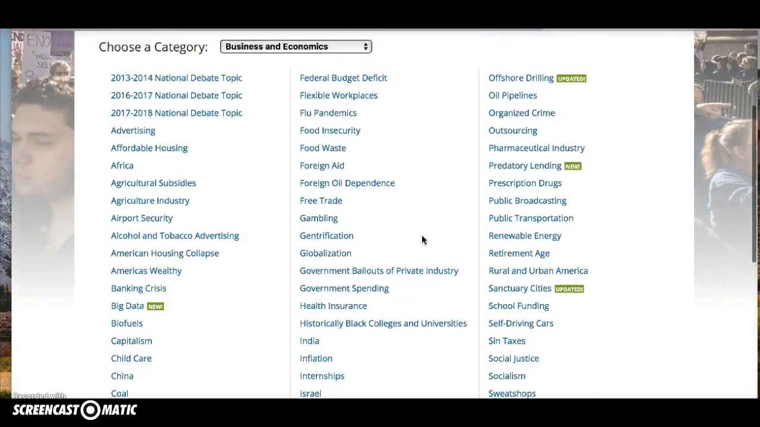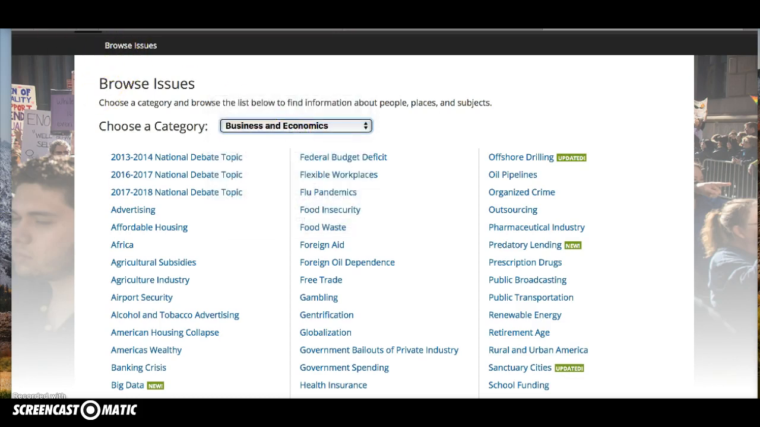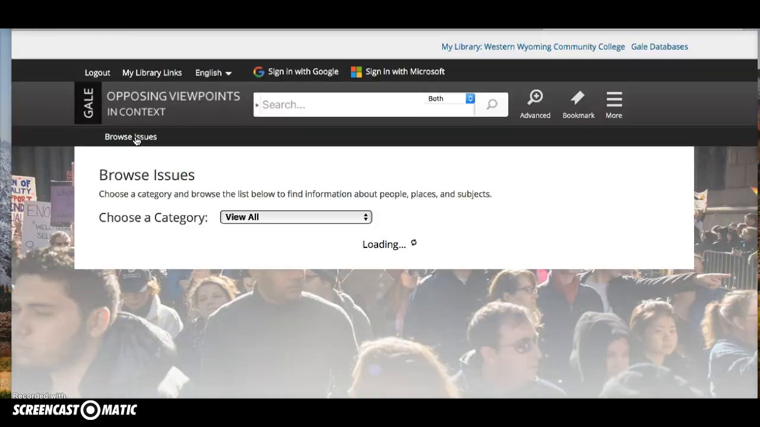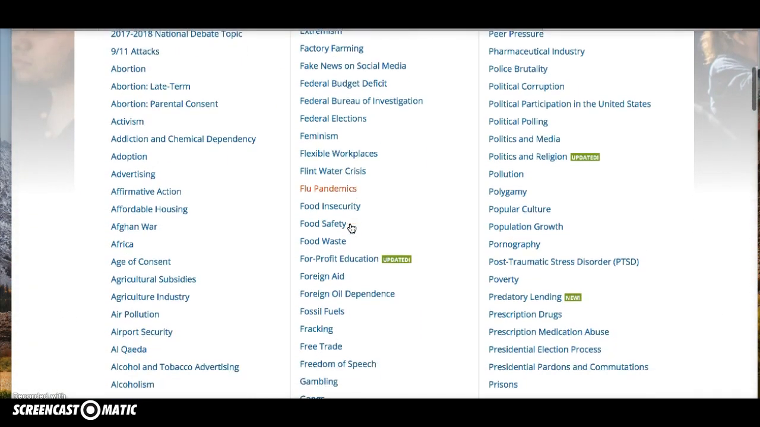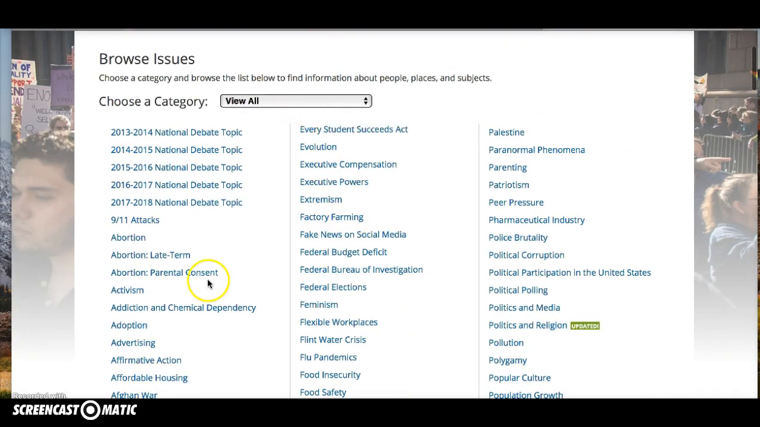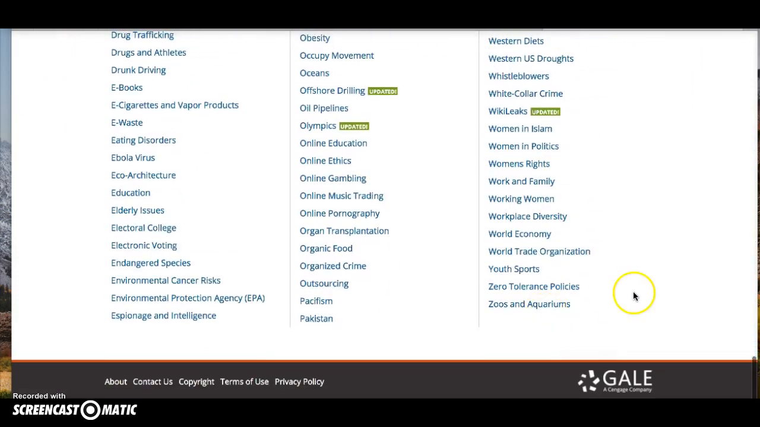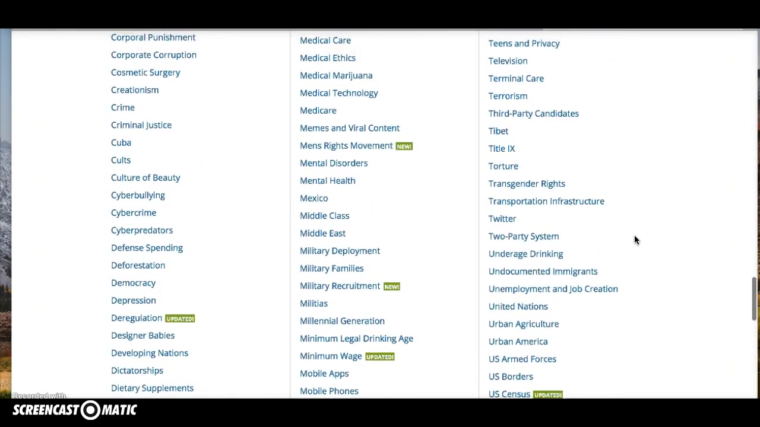And if you go through here and you're not that interested, you can do the pull down, you can see what's new, or you can just go back to the main page. You don't even have to go back, but this Browse Issues will bring up all the topics in this database. Everything from, well, I just like to go abortion, to zoos and aquariums. So you can see that there are tons of topics here to explore.